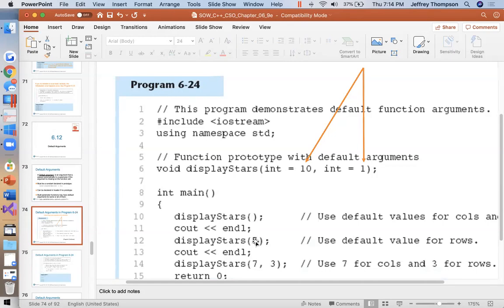Or you can say, I want 5 rows. Looks like they've got columns first and then rows, but whatever, you get the idea. Reading the comments here, it looks like columns is first and then rows. So here, I'm going to print something that's 5 columns wide, and I'm just going to accept the default number for the number of rows, which happens to be 1.